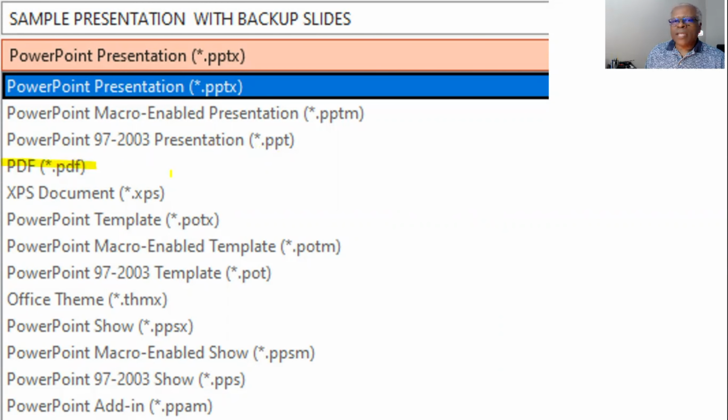PDF is part of the Adobe system. It's called Portable Document Format. That's where you basically want to lock your presentation in some manner so that no one can change it. I did not look up what an XPS is, so we can't talk about that one.